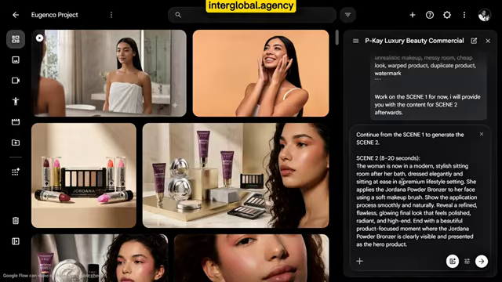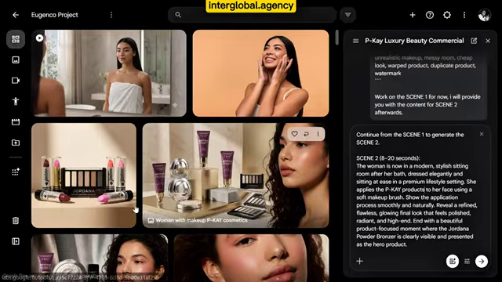Scene 2 says the woman is now in a modern, stylish sitting room after her bath, dressed elegantly and sitting at ease in a premium lifestyle setting. She applies the PK product to her face using a soft makeup brush, just as you can see from the pictures that we are using for reference.